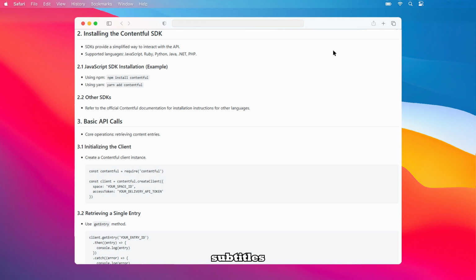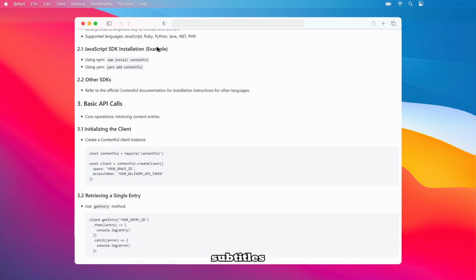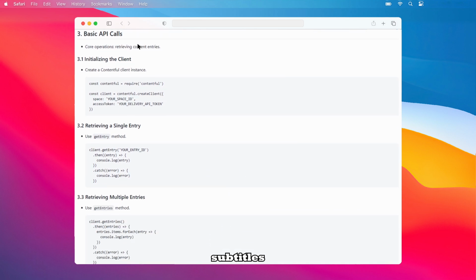To retrieve a single entry, use the getEntry method with the entry ID. This will return a promise containing the entry data, which you can then log to the console or handle as needed. Also include a catch to handle any potential errors. To retrieve multiple entries, use the getEntries method. This returns a promise with an array of entries. You can then iterate through the array and process each entry individually, again including error handling.